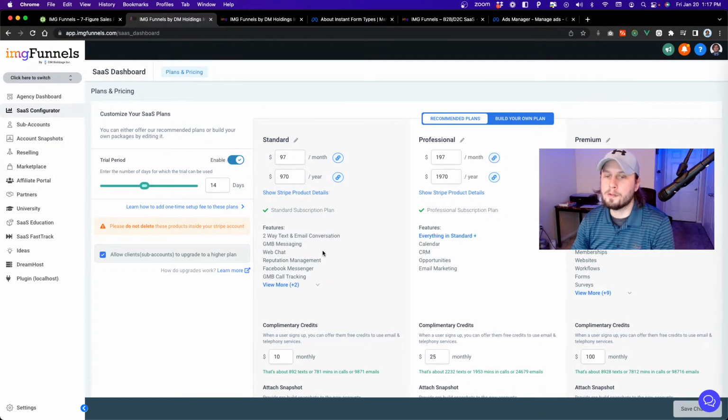The difference here is on the standard plan, we've got 2-way text and email conversations, GMB, the web chat widget, reputation management, Facebook Messenger, GMB call tracking, missed call text back, and then text to pay, which is sort of like if you have a brick and mortar and you have a website, which I'll explain later.